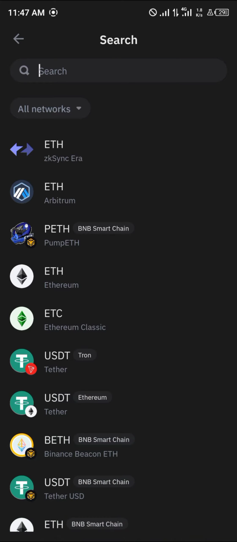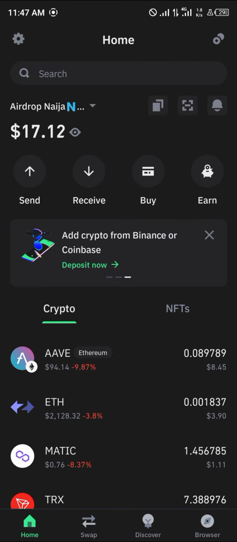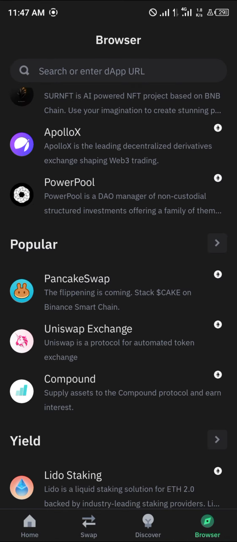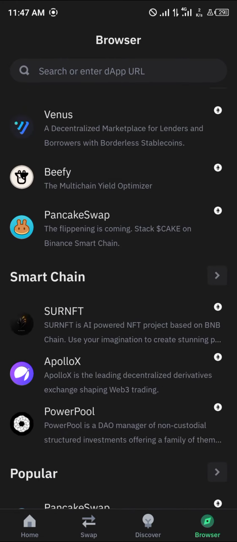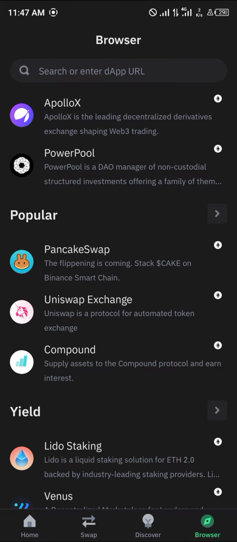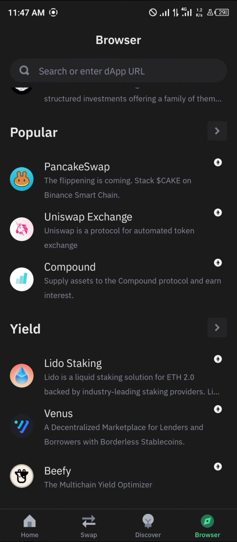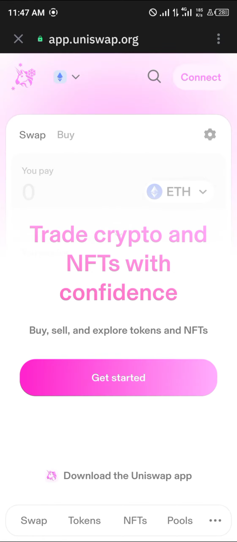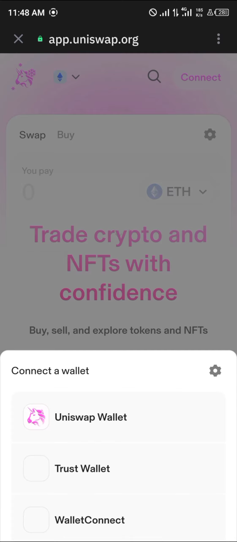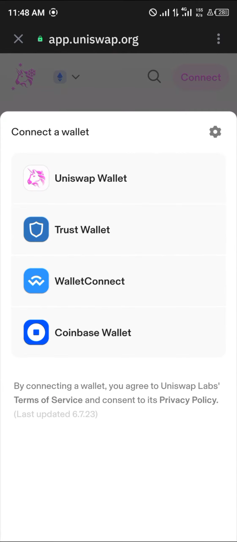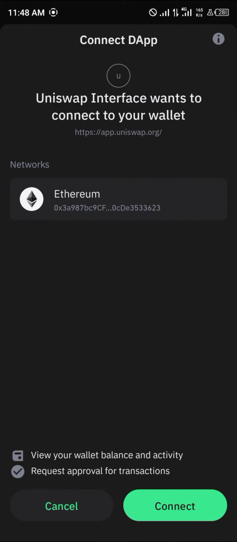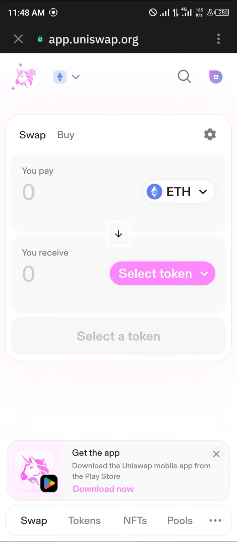Once you have that Ethereum, all you need to do is head over to the browser section at the bottom right corner of the screen. Scroll down till you find the popular exchanges space. Click on Uniswap Exchange. Once the site has opened up, click on the connect option and simply click on Trust Wallet. Once you've clicked on Trust Wallet, you're going to be prompted to connect your wallet to the exchange. So click on connect and boom, our Trust Wallet has been connected.